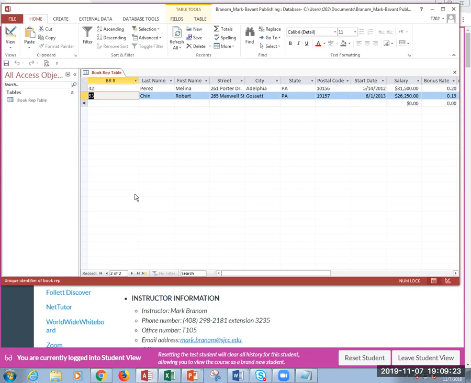If I want to create a new record, there are several options. The simplest really is just to hit Tab to go to the next line, but you can also click on Home, and click on New record. Question?